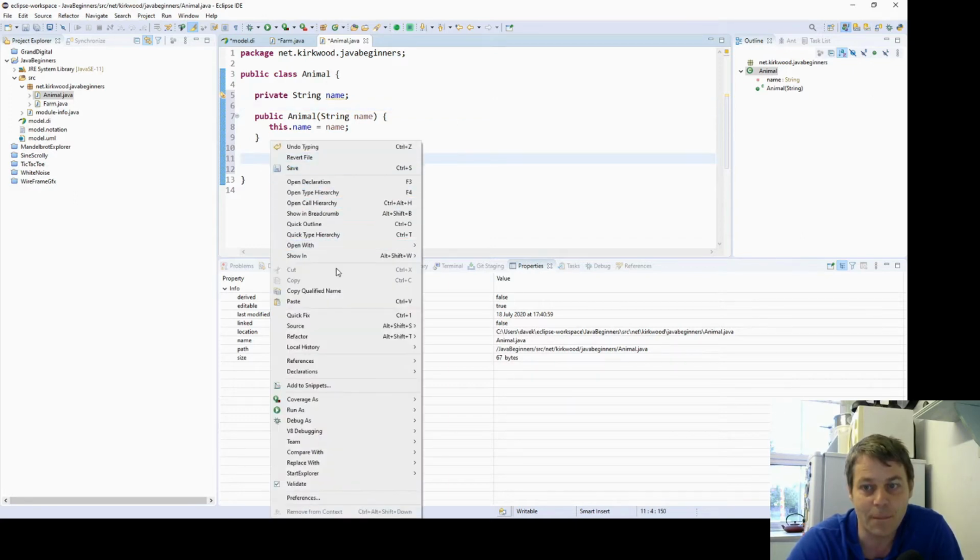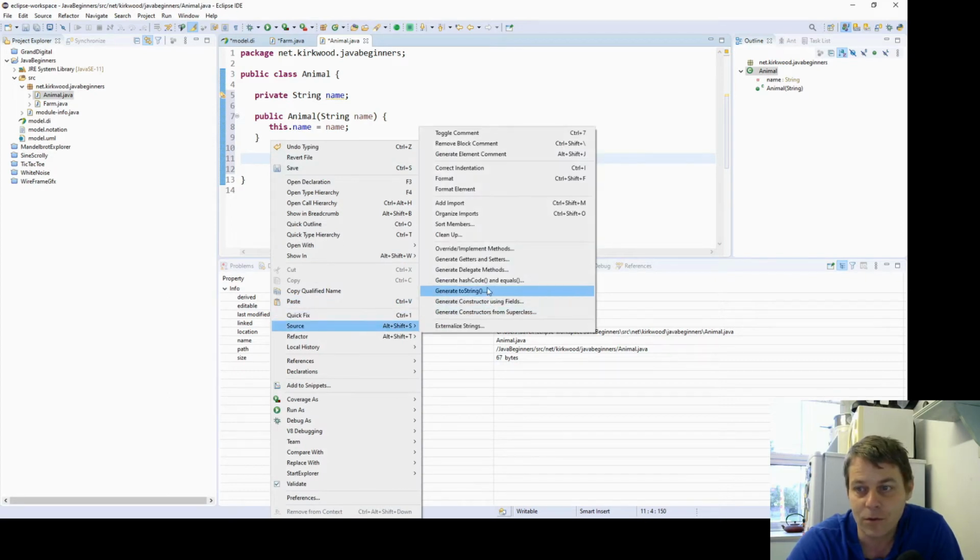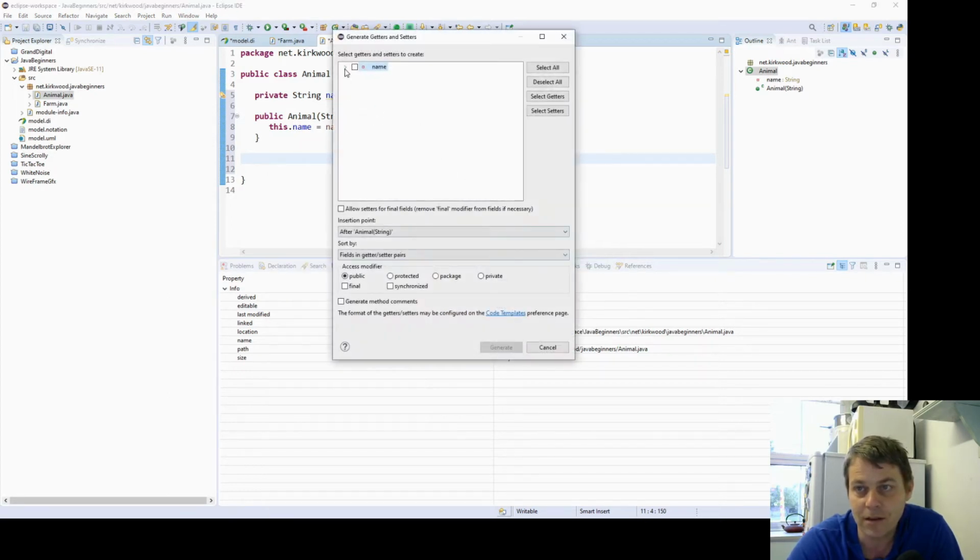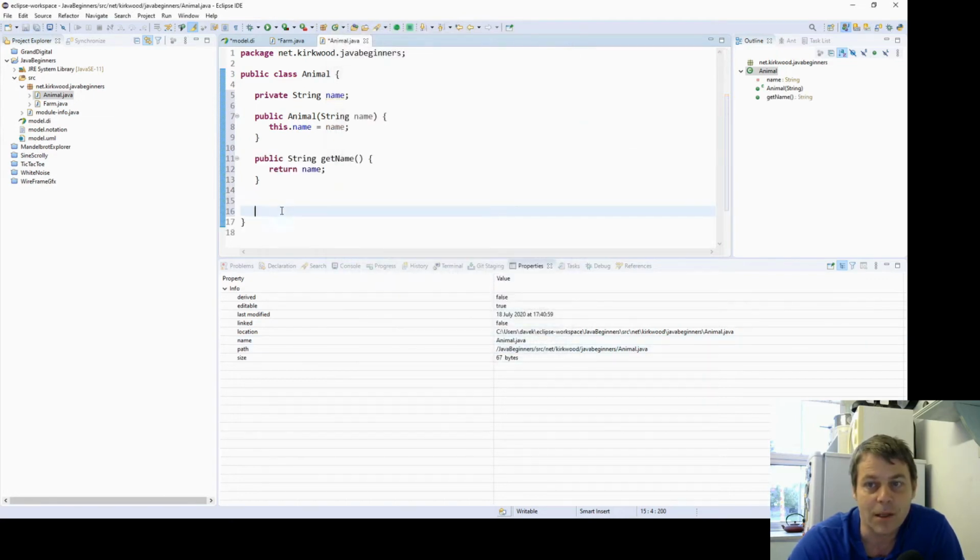I'm going to define a method, source, generate getters and setters, get name. Now I don't ever want an animal's name to change once it's been defined, so I'm not going to create a set name method. So we can be sure now that the name of that animal will never change, because there's no way of accessing it from outside of this animal class.